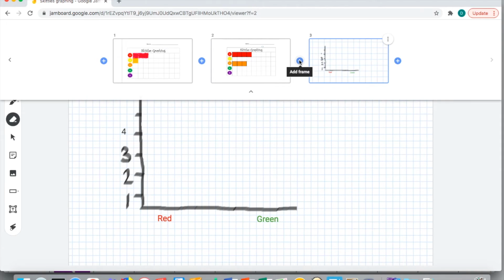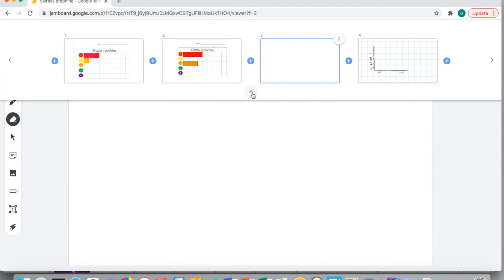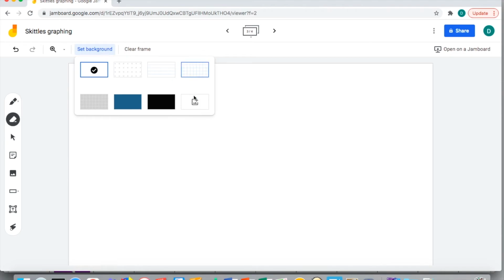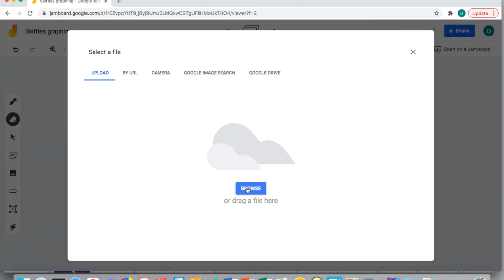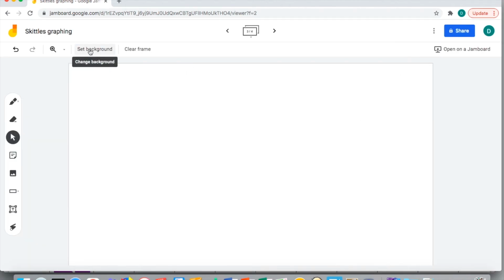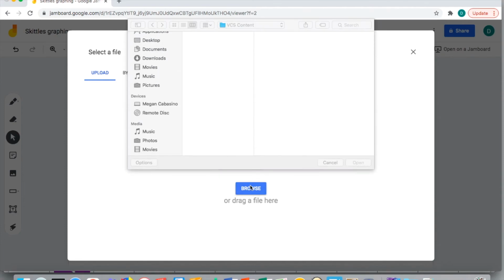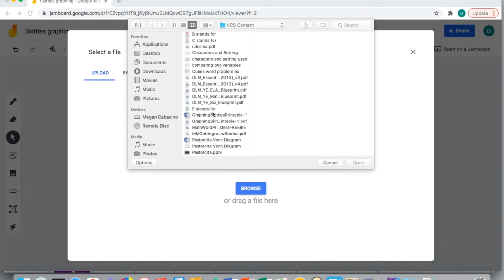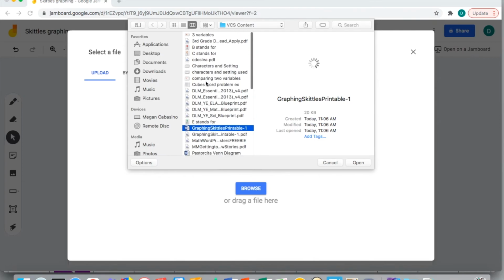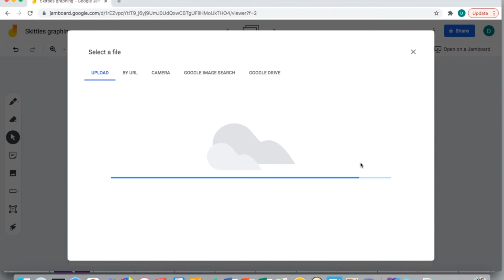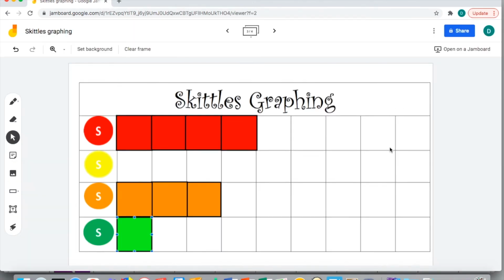I'm going to go to this little add frame, right, click on it. Then I'm going to set that background again, right? So here's my examples of what we just did, right? So let me go back and show you real quick. So you go to set background image, and then you hit browse, right? So I saved it as my 3 variables, and here it is, right? And then I'm going to upload it. It'll go right in, and there you go, right? Make sure to unclick something when you're taking a screenshot.